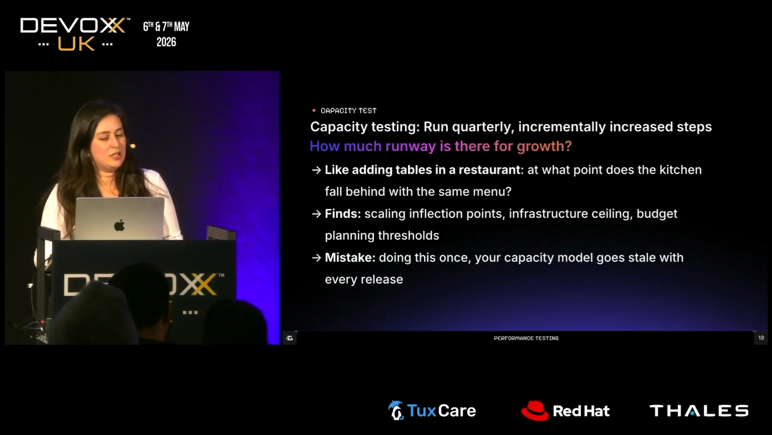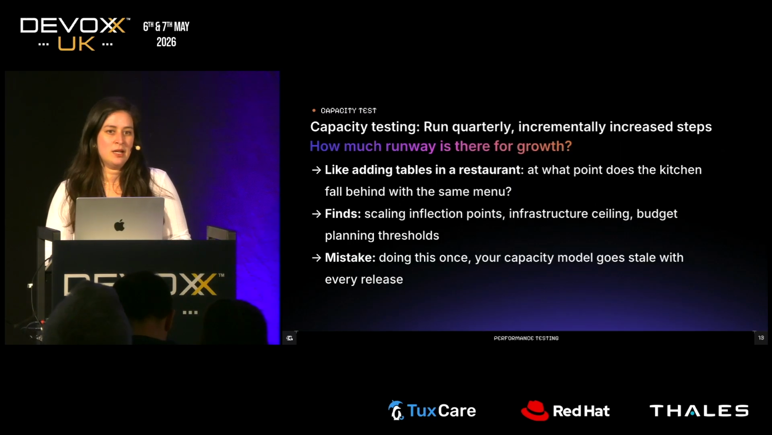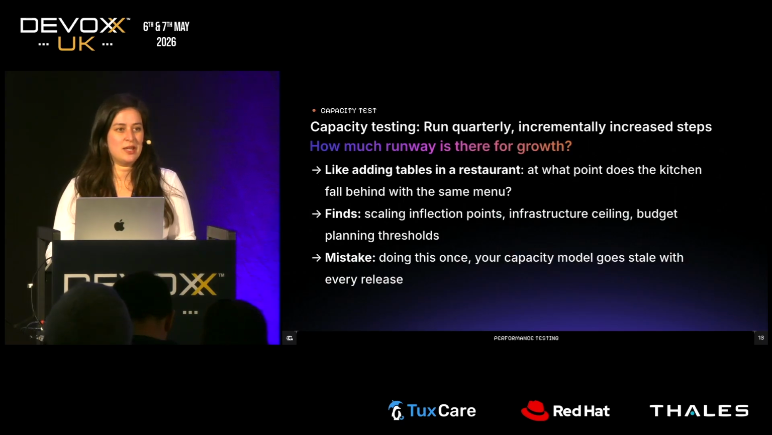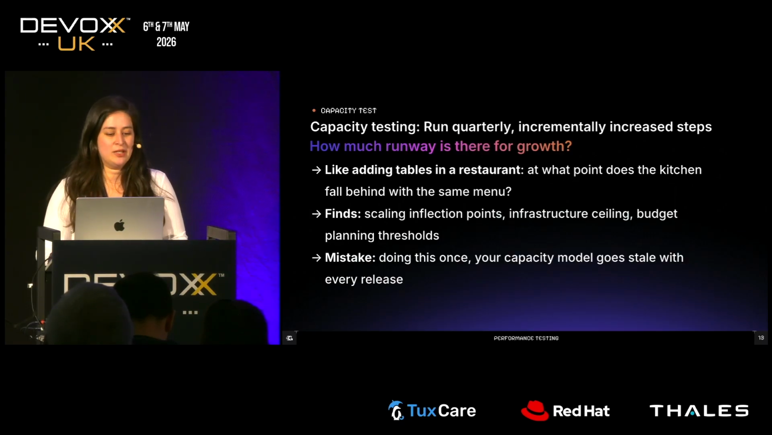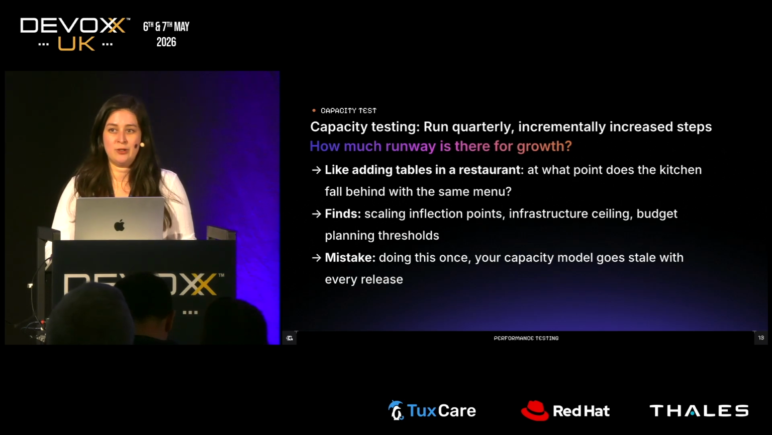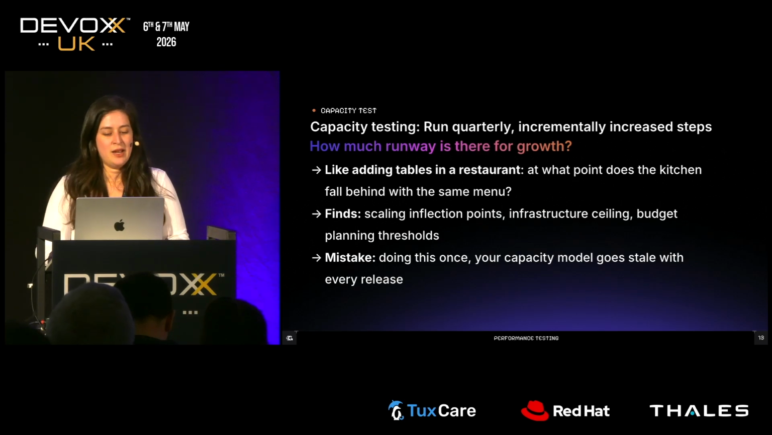Last one that we're going to cover in detail is capacity testing. And this one has incremental steps and then holds at each step, something like 100, 150, 200, 250, 300% of average traffic. And the big question here is, how much runway do we have for growth?